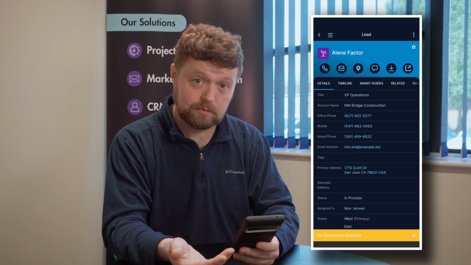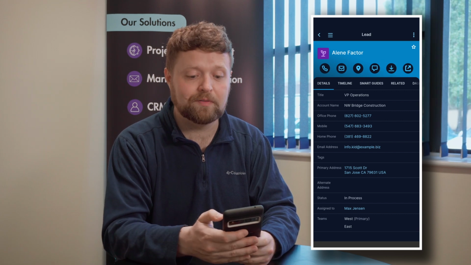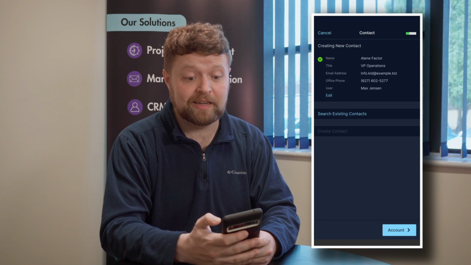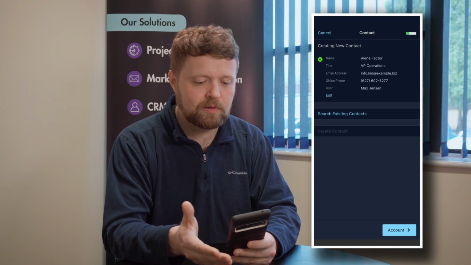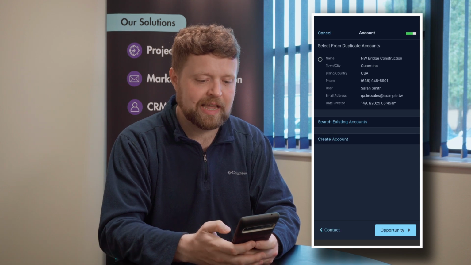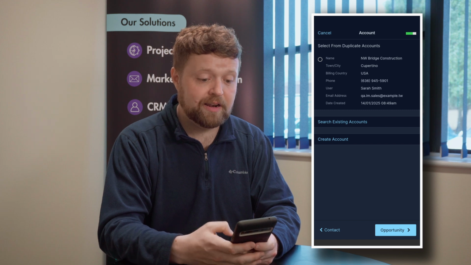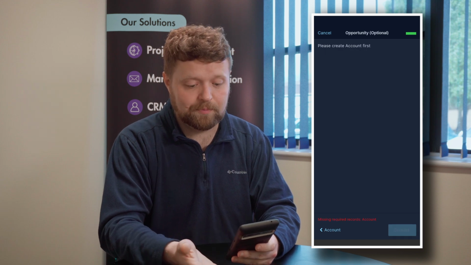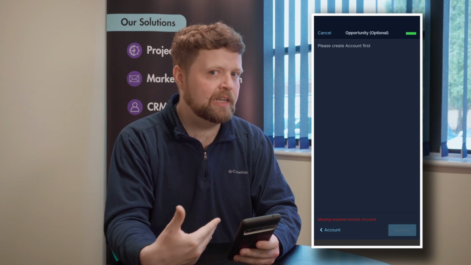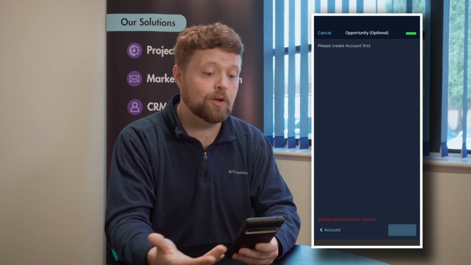In this instance, there isn't one attached to Aline, so there won't be one available. But you can also click this button, which will create a new contact out of it. And then all it will do is ask you to create the contact details. You can then move on to the account, which is the same, and an opportunity if there is one available.